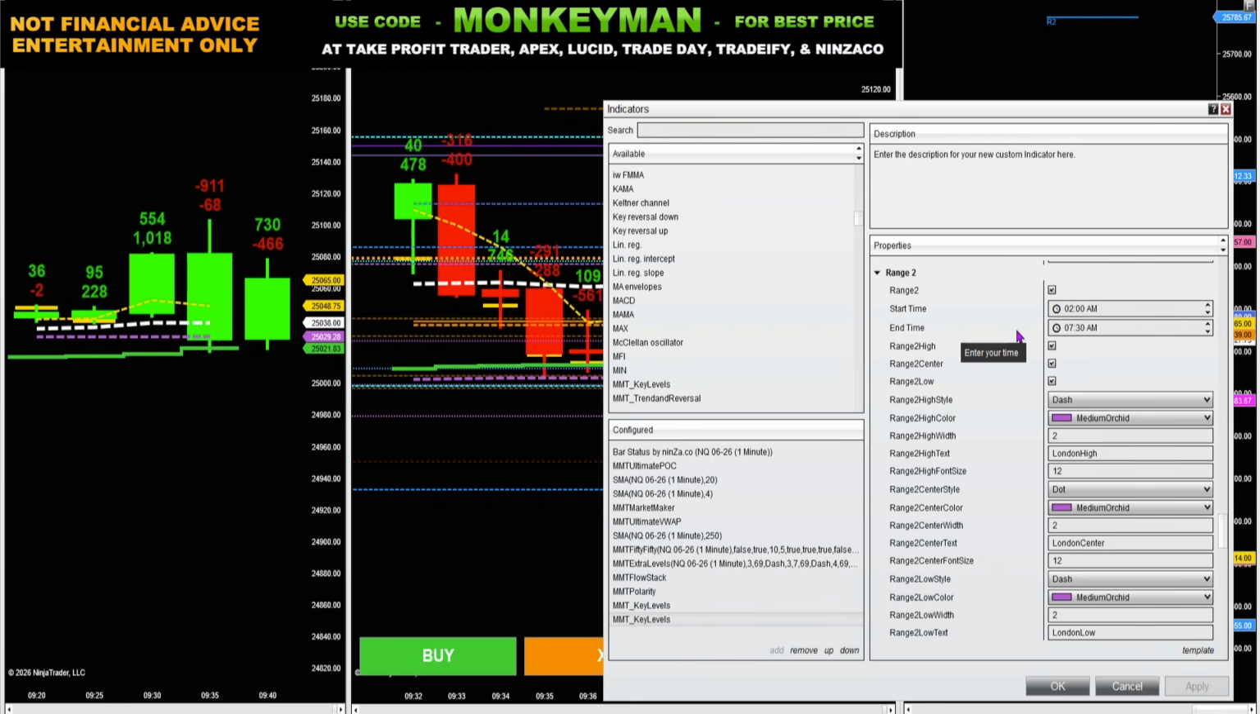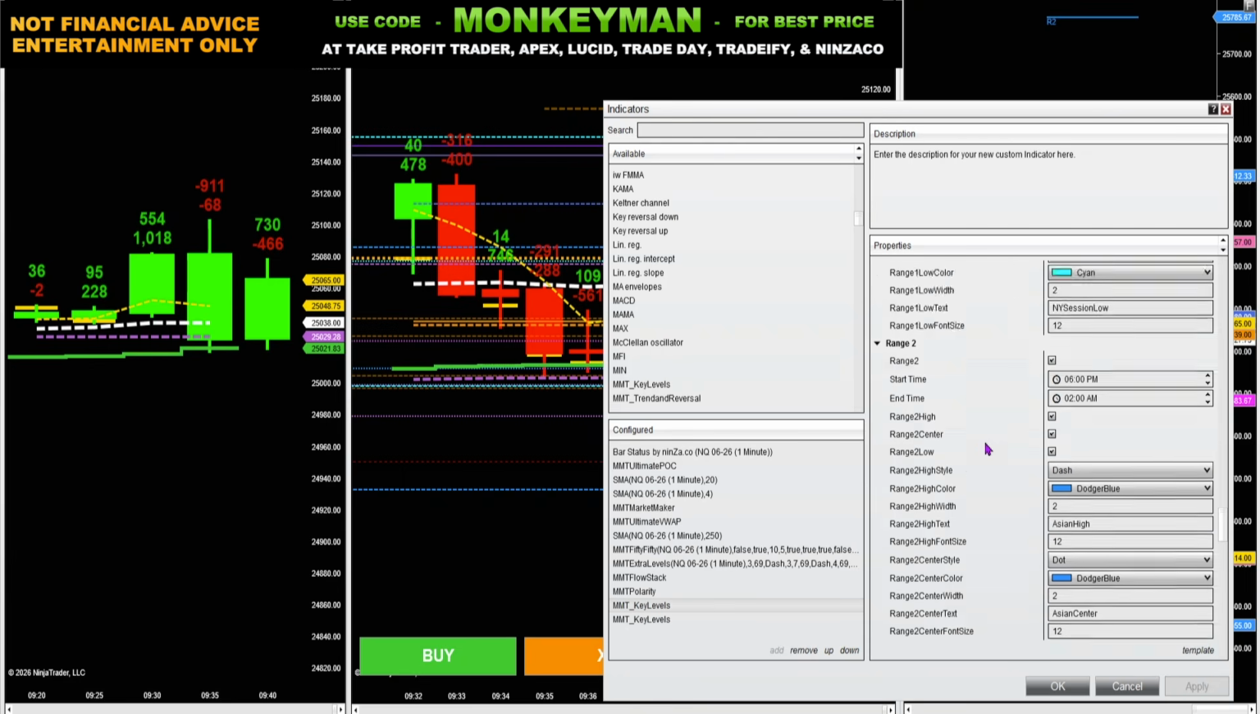I'm using some more custom session times that are really focused on catching the peak volatility of each session. You could customize the start and end time however you like. Then on this second instance of the key levels, I've got range 2 set to Asian high, center, and low. You can change these text labels to anything you like. You can change the font size, the width of the lines, the style of the lines. For the Asian range, I'm using 6 p.m. to 2 a.m. So none of these sessions are overlapping the way that I have it set up.